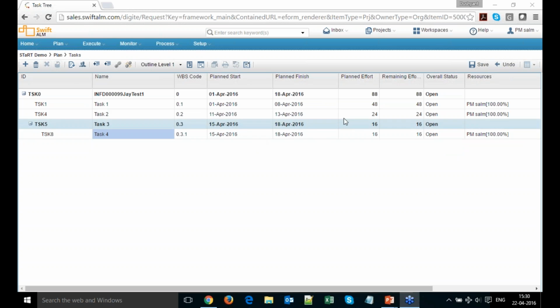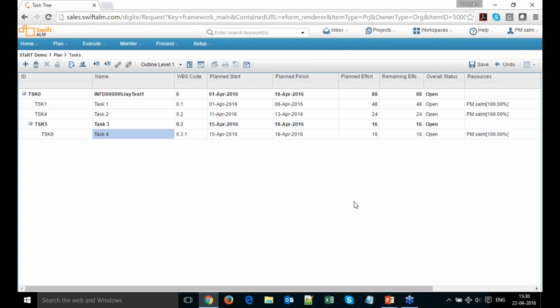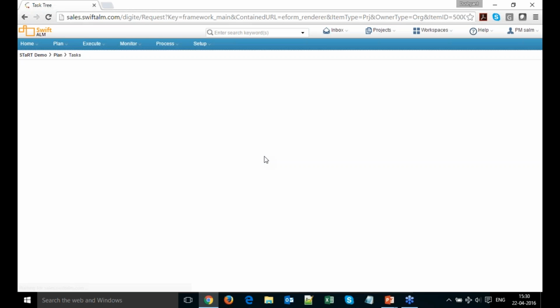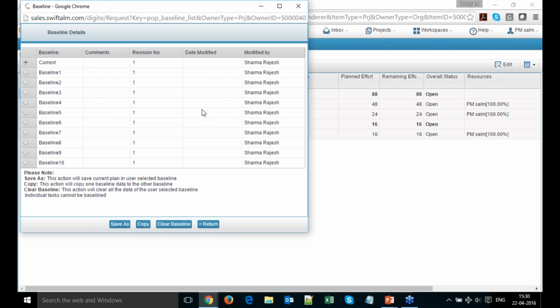Okay, let's move on to the next part of the STaRT module. We were discussing baselining. Let me undo the plan first. We have this option of managing the baselines, so I'll click on this icon. You can see there we have 11 options. The first option is we can save the plan in the current baseline, or we can copy the plan in baseline 1 to baseline 10.